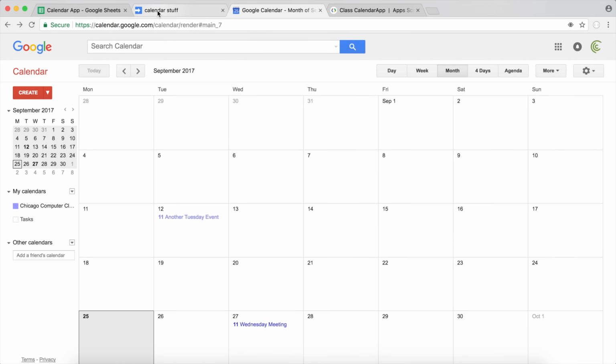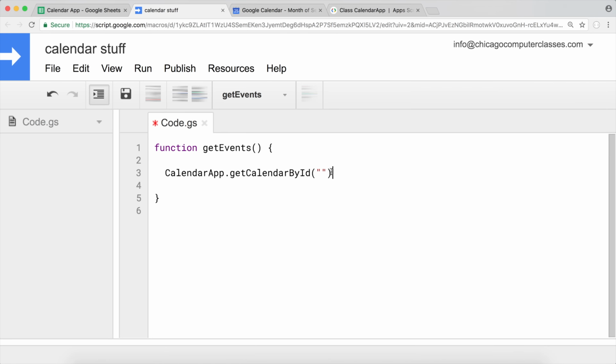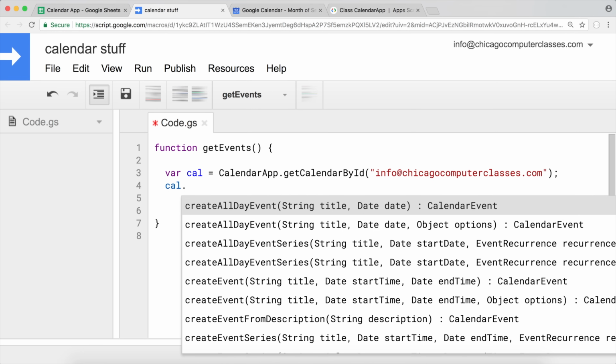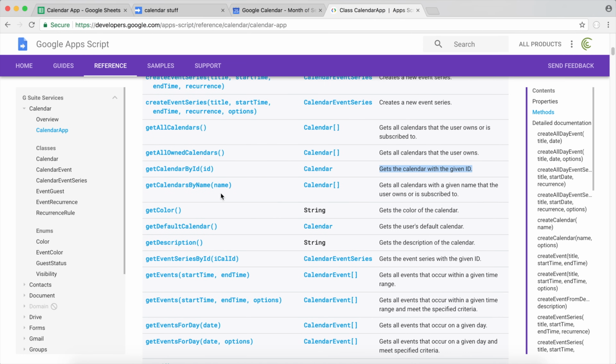Just go back to my calendar. Now going back here, that's going to be my calendar ID. Perfect. So let me just assign this to a variable. Perfect. So I have my variable. So that's going to be the calendar. So in that calendar, let's see what we want to do. So get calendar by ID.